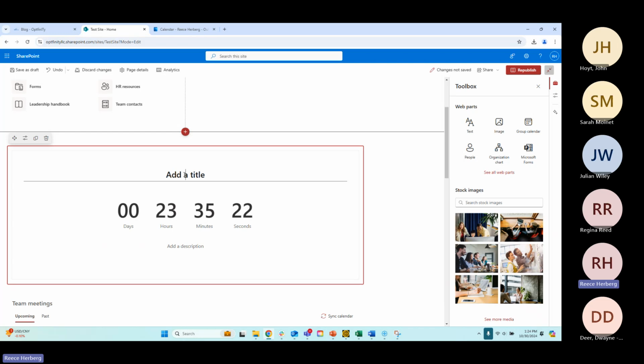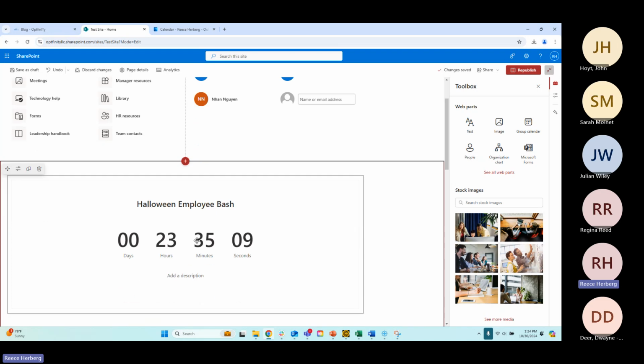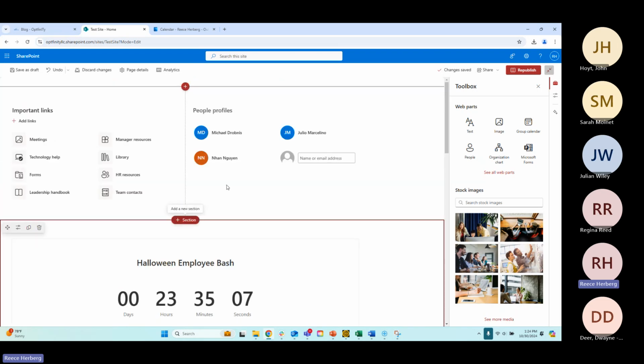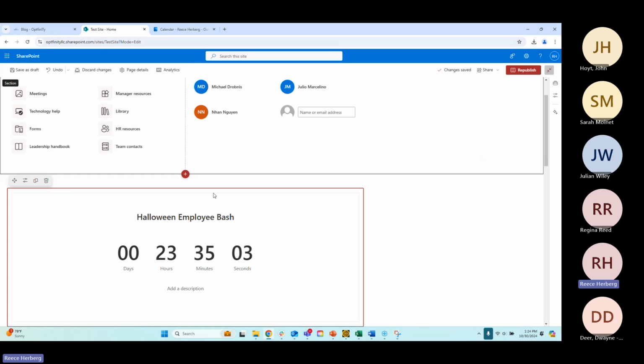And you can actually, let's see, if I have a Halloween bash, that gives them an actual countdown. And you can add pictures, you can customize it. But again, having these sort of important countdowns, projects at the top of your intranet makes more sense, because that way people don't have to scroll all the way down.